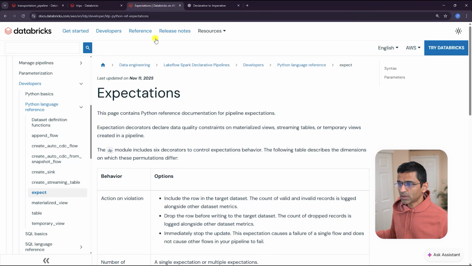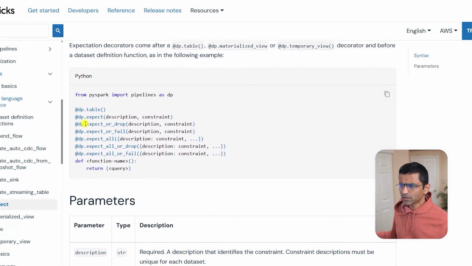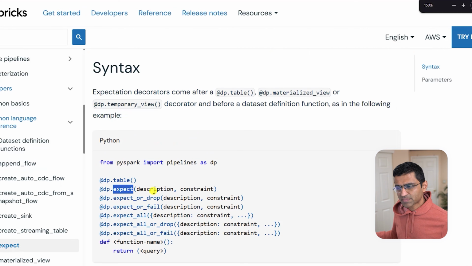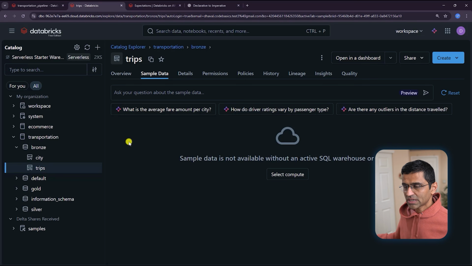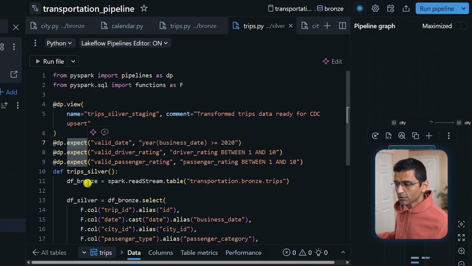If you read the documentation for expectations, they have these different modes. We are using expect here, which means track the error, but continue the processing. If you use expect or drop, it will track the error, but the record which has an error, it will drop it. If you use expect or fail, in that case, the moment it encounters the error, it will fail the pipeline. So based on the use case that you have, you can use one or the other. In our case, if there is one record which is invalid, we don't want to stop the processing of the pipeline. So we are using expect, and if the error occurs, it will just log it, which we can view through the UI or through a SQL query.